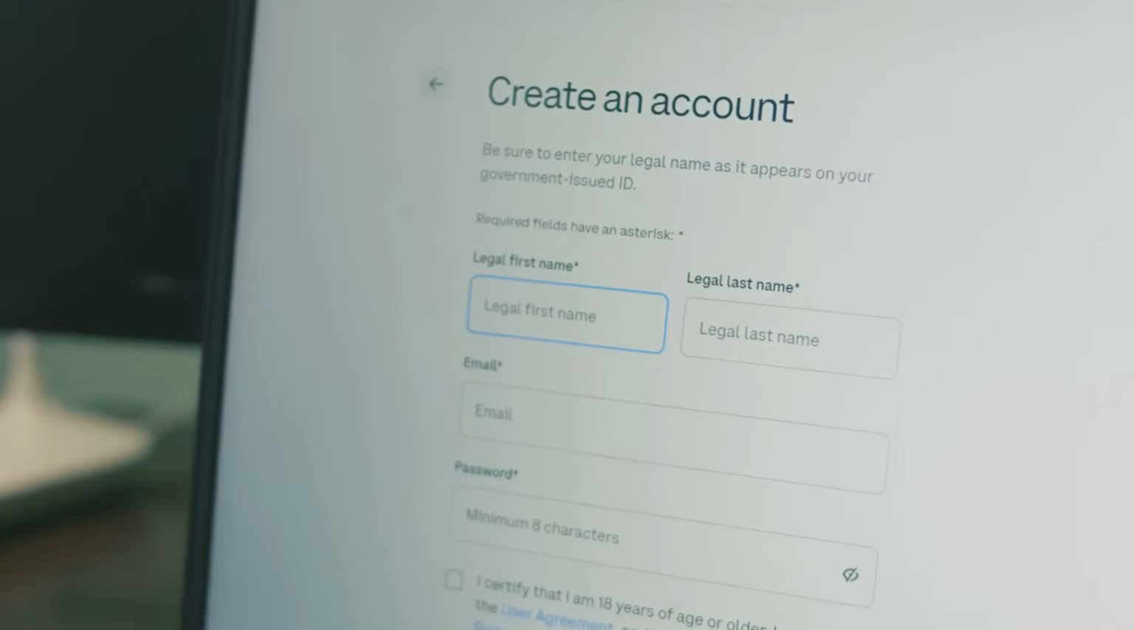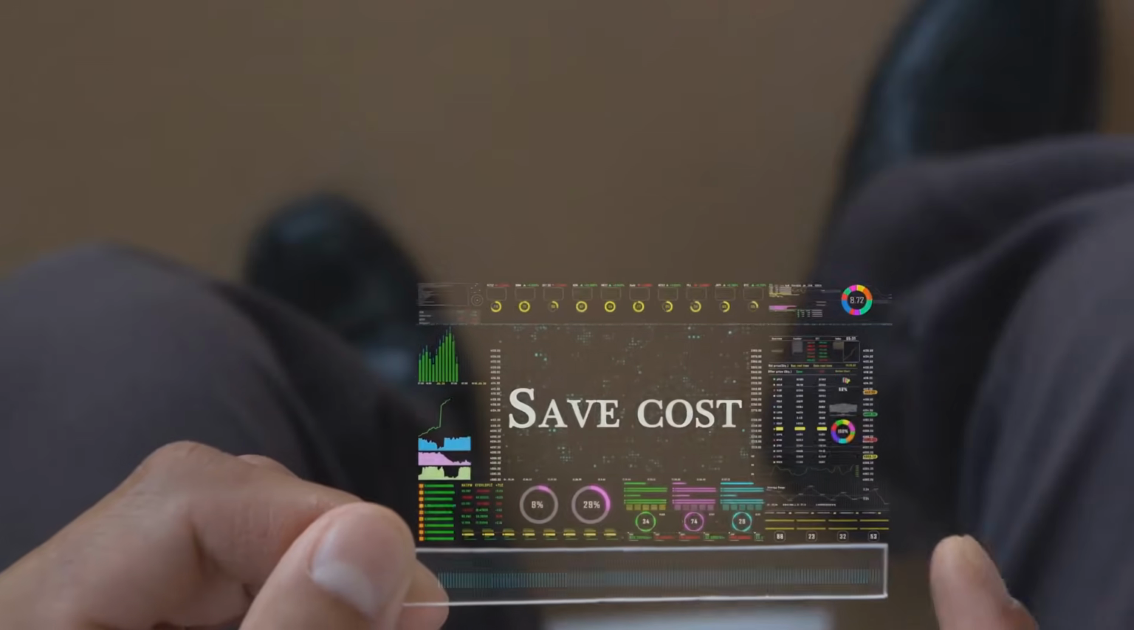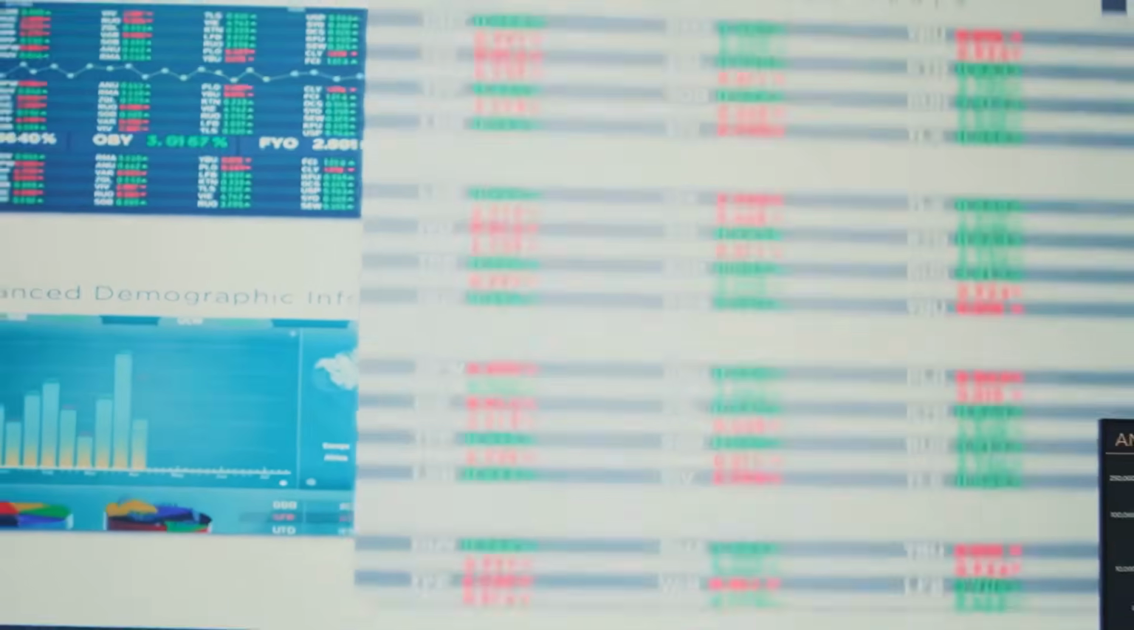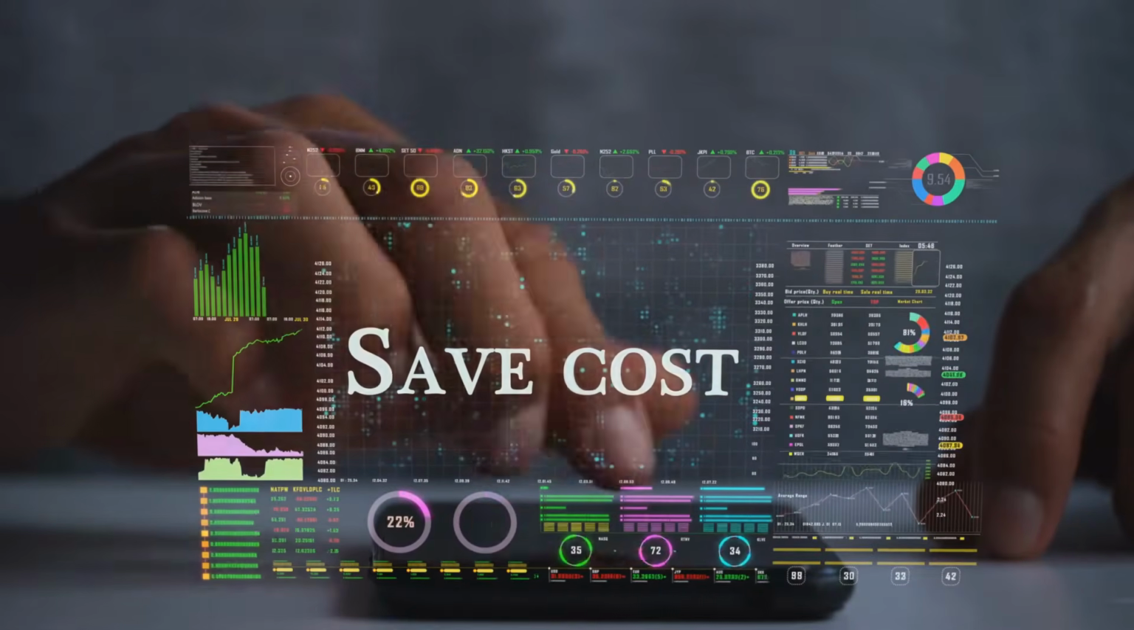Start by creating an AWS account. You'll need a credit card for verification, but the free tier lets you try popular services at no cost for 12 months. Secure your account immediately with multi-factor authentication, MFA, on your root account. Set up billing alerts in the AWS billing dashboard to avoid unexpected charges. This is essential for every new user.